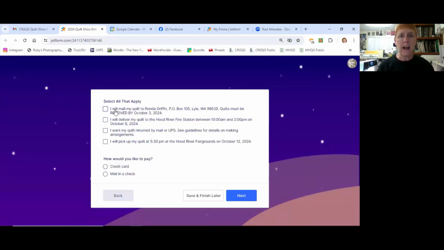Select all that apply. I will mail my quilt to Rhonda Griffin. I will deliver my quilt to the Hood River Fire Station on October 8th. I'll notice if you mail in your quilt, it has to be received by Rhonda by October 3rd. I want my quilt returned by mail or UPS, or I'll pick up my quilt at 5:30 at the Hood River Fairgrounds. I'm going to pick my quilt up and I'm going to deliver my quilt.